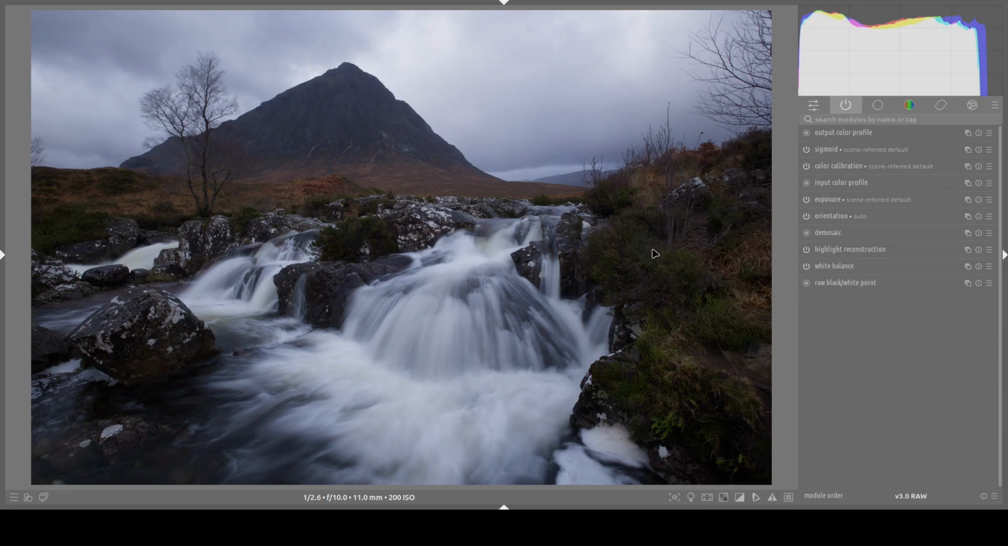Okay, so let's get started. I'm in the darkroom view of Darktable here with an image of Buachaille Etive Mòr in Glen Etive in Scotland, which is, I'm sure, familiar to many landscape photographers, certainly here in the UK.